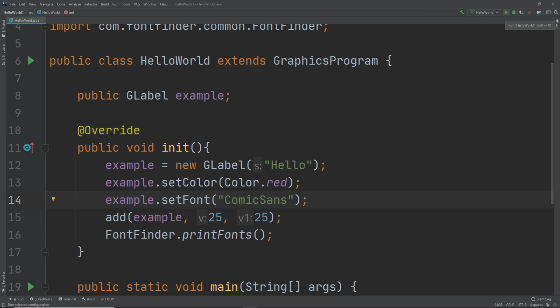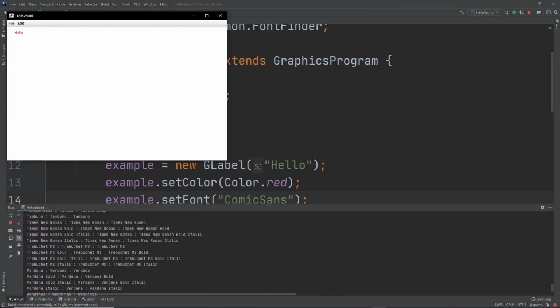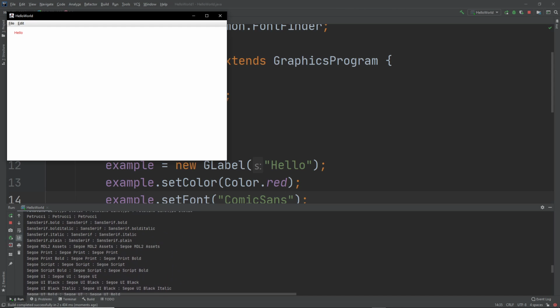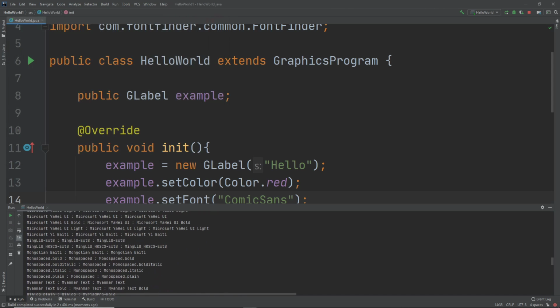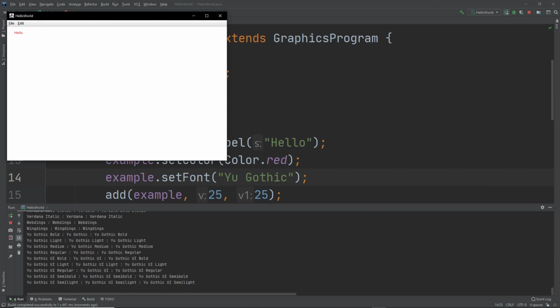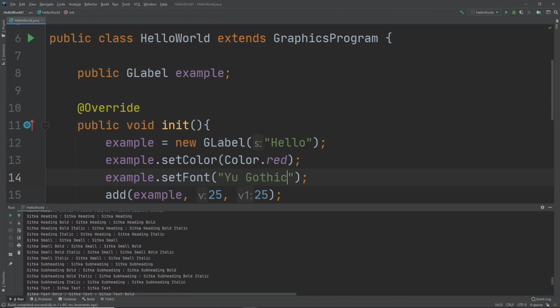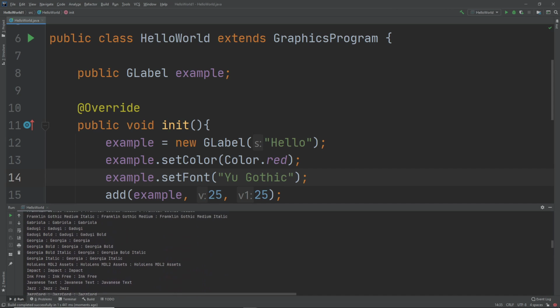Actually, let me run my program here. It might not recognize Comic Sans. U Gothic. Yeah, why not. We'll try that one. That didn't do anything. Like I said, not all of these fonts will work. It usually needs to be one of the simpler ones.